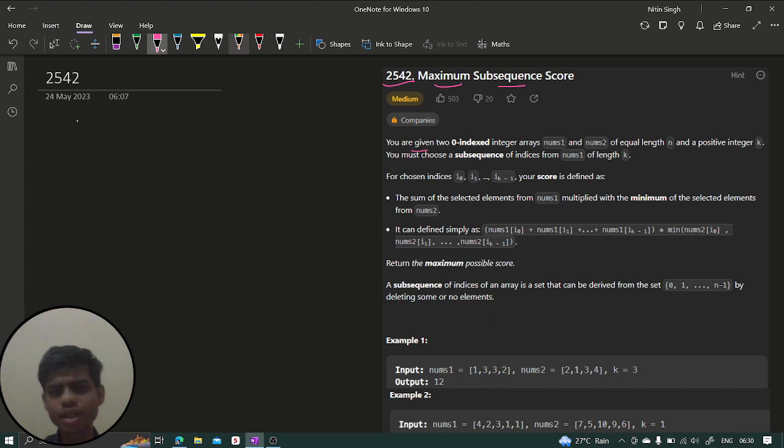So the problem says you are given two zero-indexed integer arrays nums1 and nums2 of length n, and a positive integer k. So guys, in the first line of input we have three parameters. The first one is the nums1 array, the second one is the nums2 array, and the third one is k, which is an integer. And one condition also, that the length of nums1 and nums2 is going to be equal. I hope this makes sense.